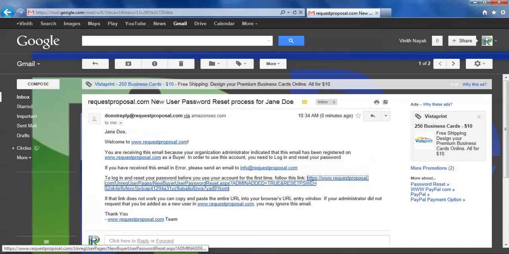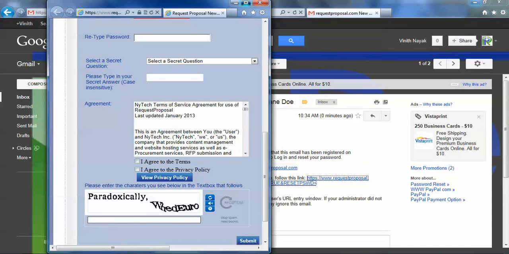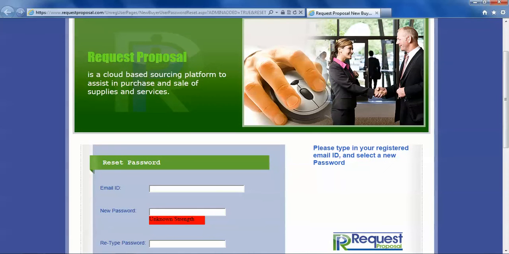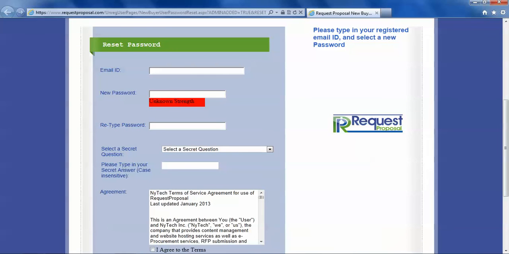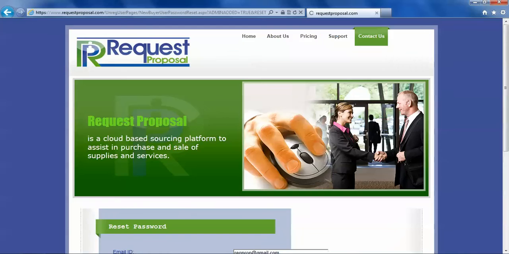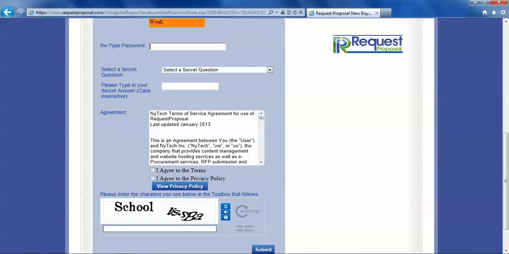You click on it, and the new user will be taken to requestproposal.com, where you will need to reset your password and activate your account. So you enter your email ID to make sure you're the right person, and choose a new password. It's good to choose a strong one with numbers and letters and words that are not in the dictionary, but we don't force you to do that. And enter it twice.